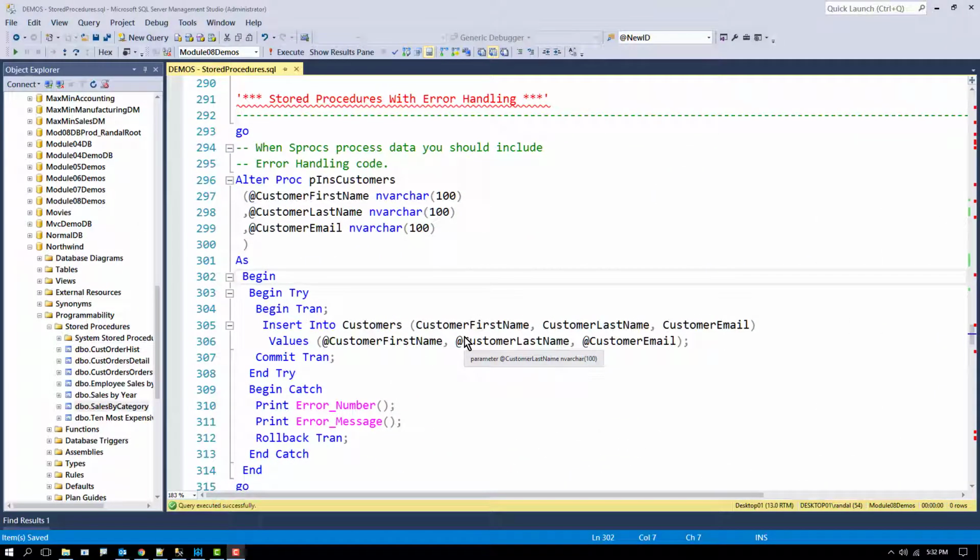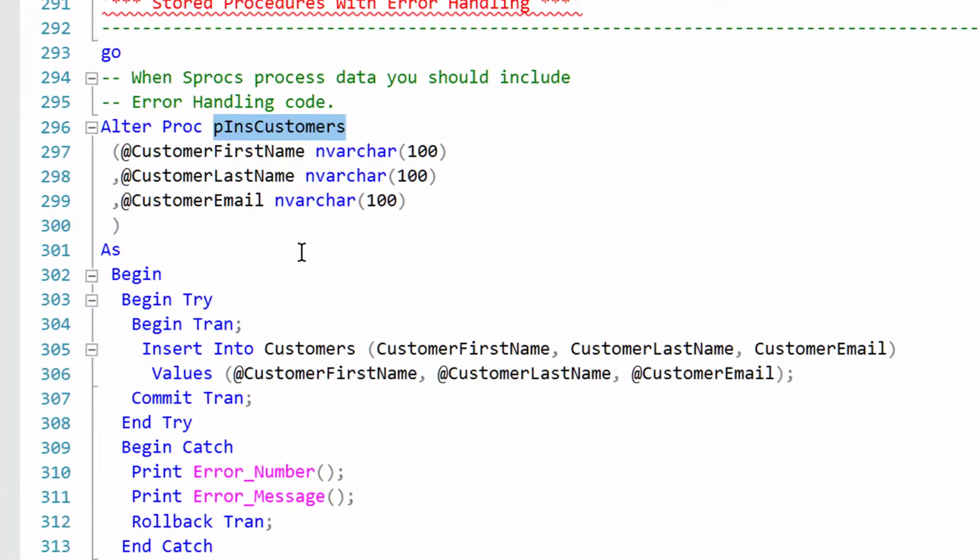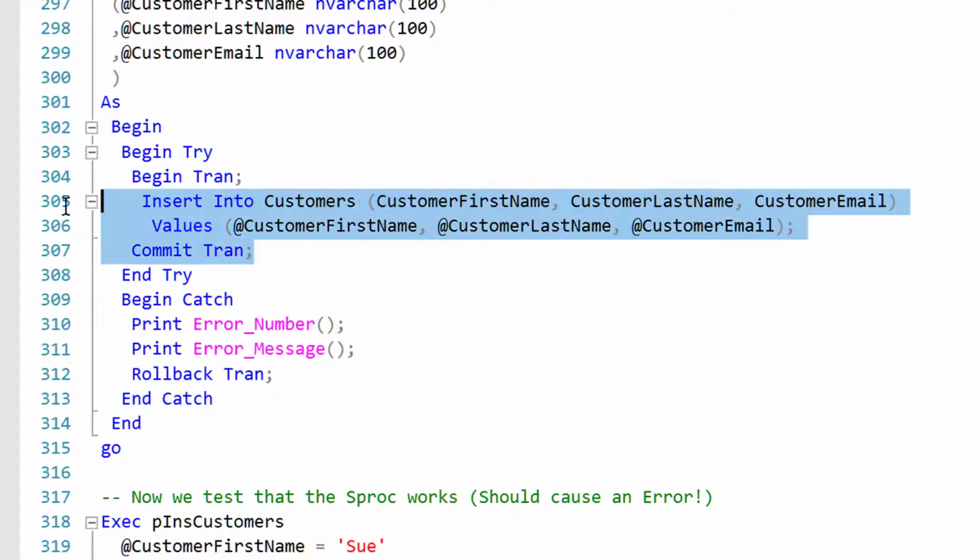Let's talk about how you can add error handling code to your stored procedures. So I'm working on the insert customer stored procedure I had previously. Before, we had the begin transaction and commit transaction. We still have that, but you'll see that I've included a begin try and end try block around that code.